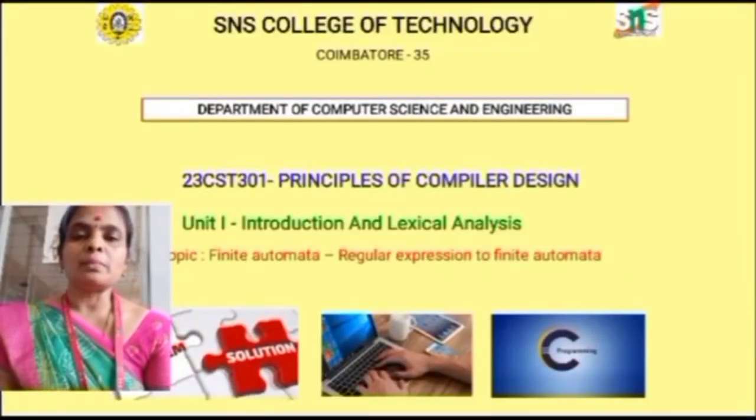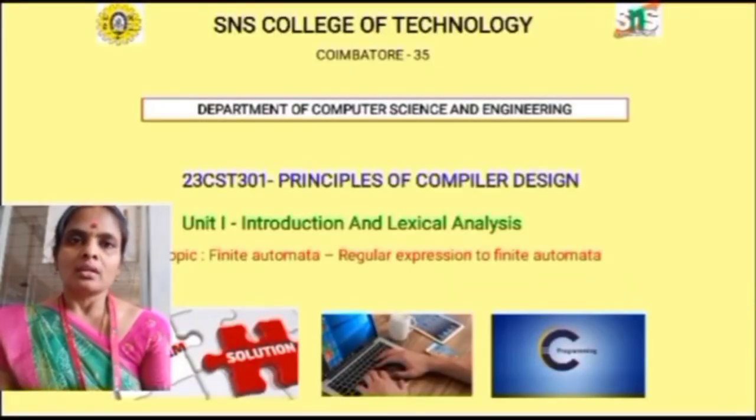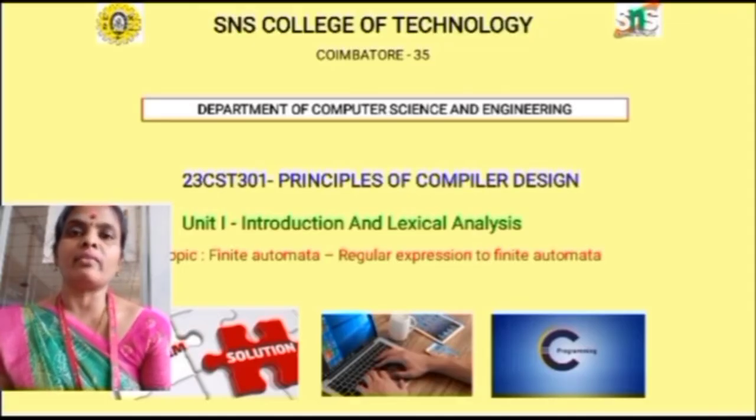Welcome to the Principles of Compiler Design video series. Today we are going to see the NFA, that is nothing but non-deterministic finite automata. Let's see the formal definition of the non-deterministic finite automata and see an example of how the NFA is constructed from the regular expression using Thompson's construction algorithm.